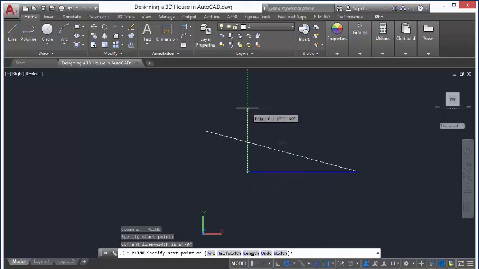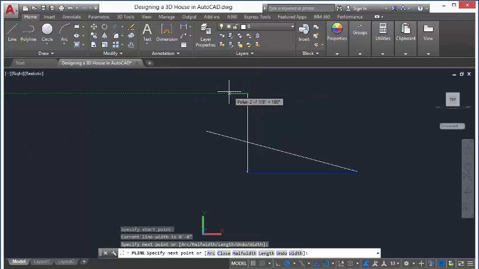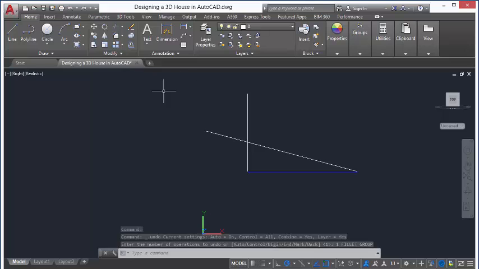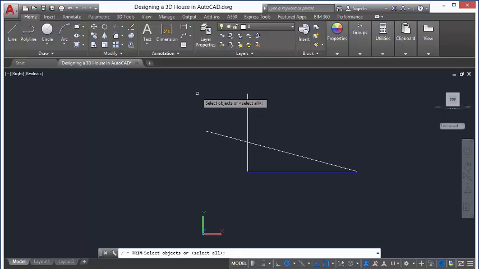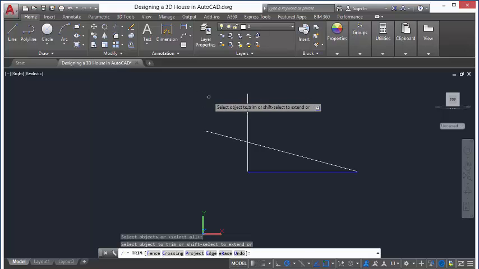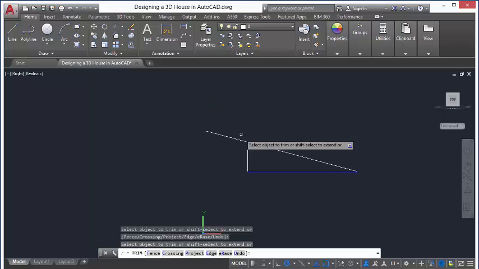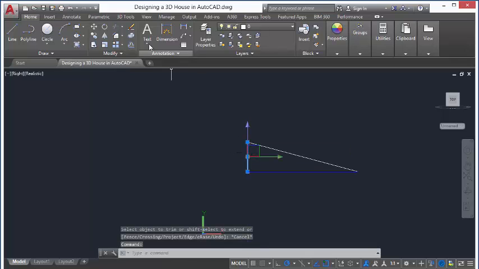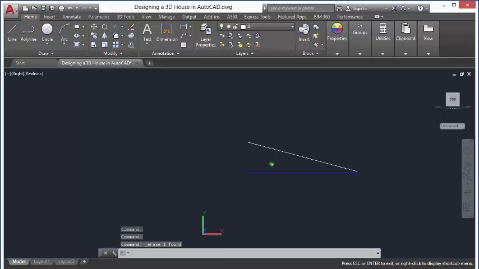Start at this point and move it vertical. Click. Press Escape. Now go to the Home tab, Modify panel and select the trim command. Press Enter. Clean up this object. Select the short line and erase it. Hold down your shift key and the middle mouse button to orient the view in 3 dimensions.